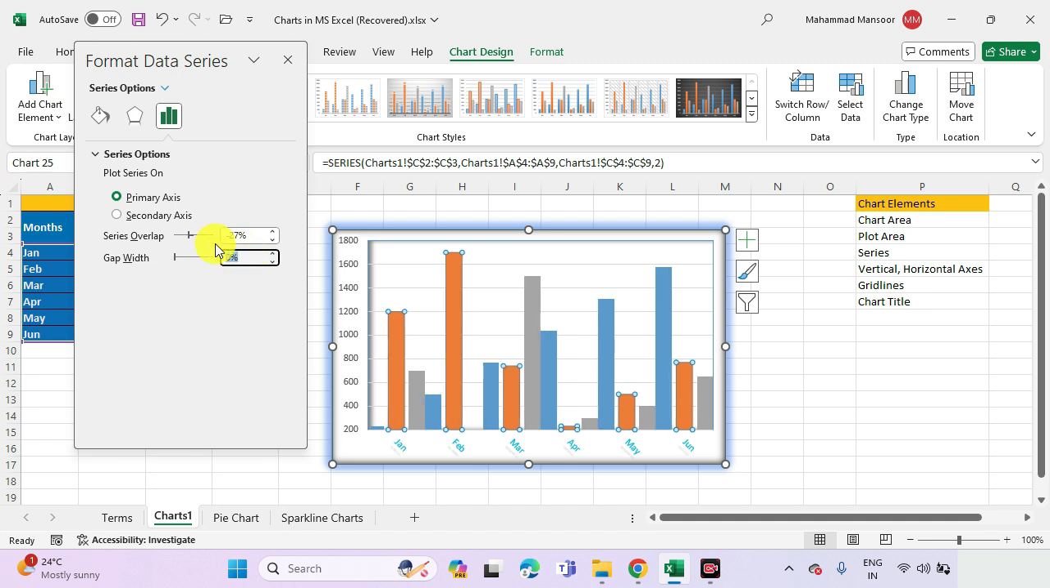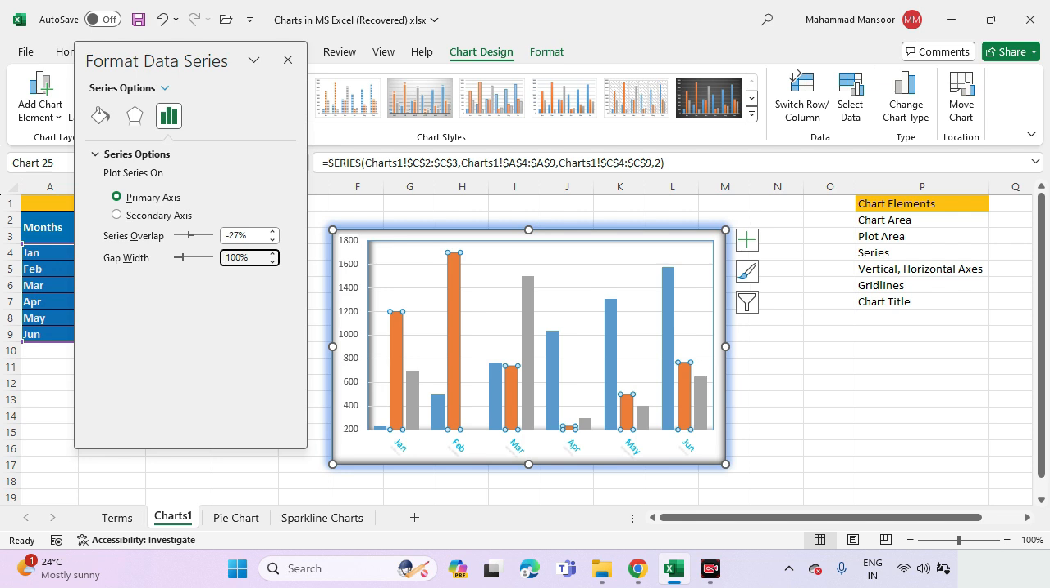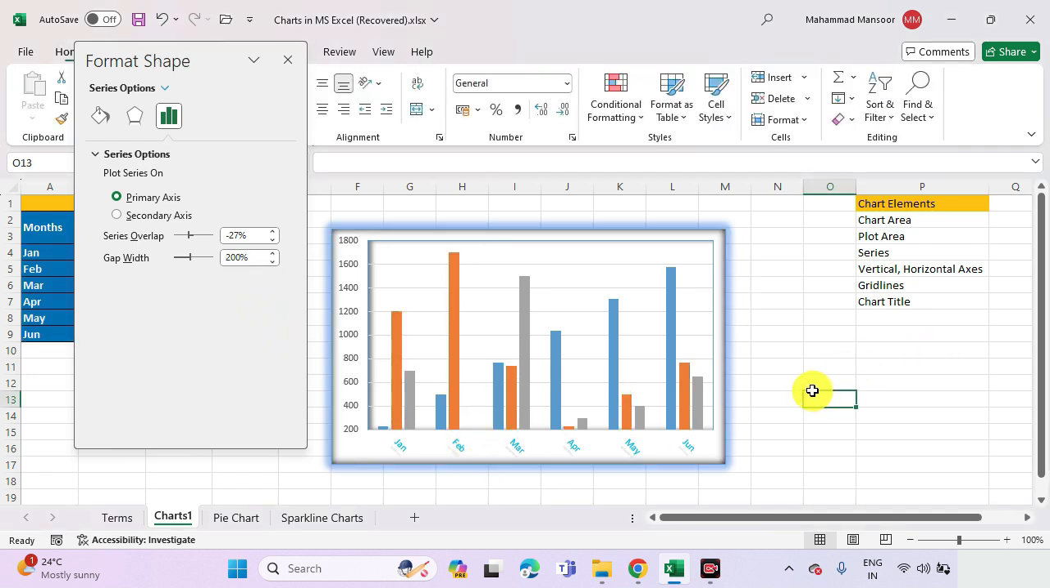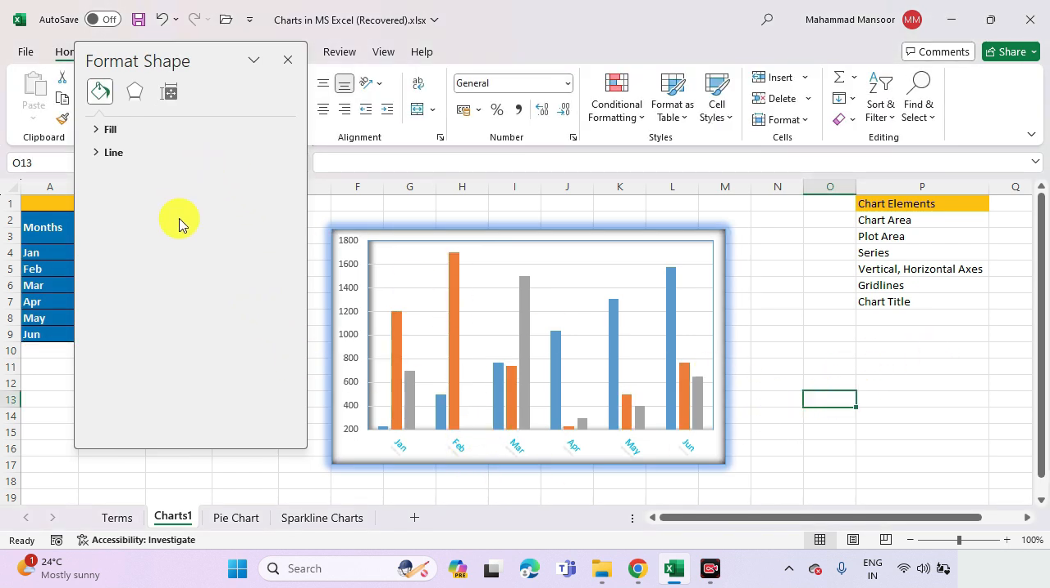See, now it's better we keep it at 50 or 100% or anything that we can adjust these values, right, according to our requirement. Okay, I'll make it 200%. Yeah, this looks nice, right? Now, so that's how we can format the various elements of this chart, right?